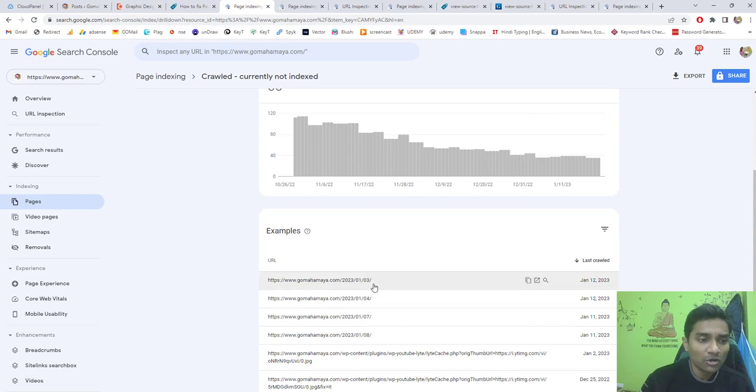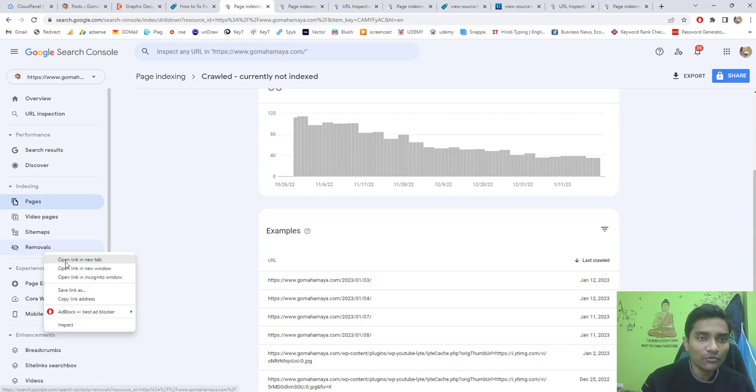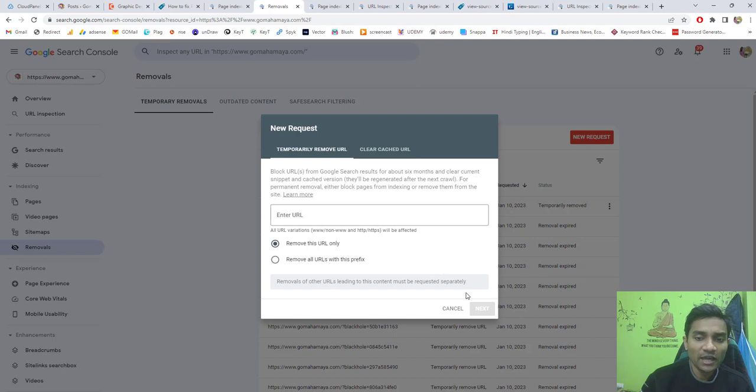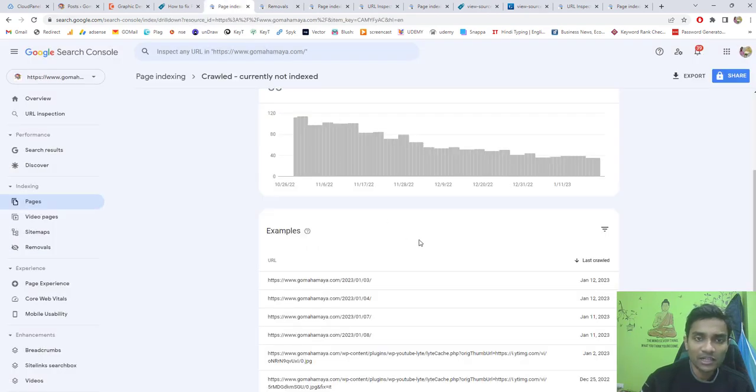If this is not important, copy this URL, go to remove, place a new request and remove the URL. And that error will be fixed permanently. Or you can create a redirect to any of your blog pages or the home page. So that is the first solution.